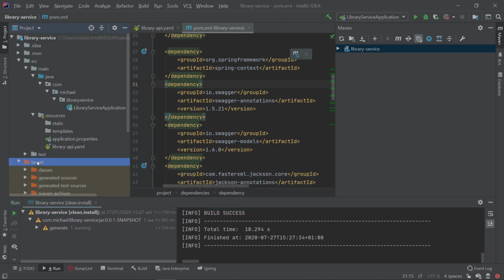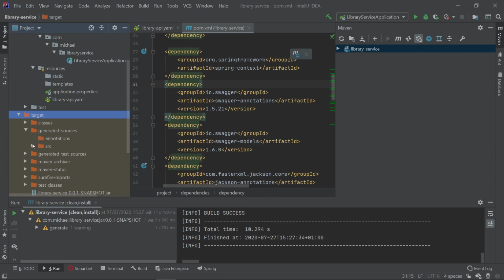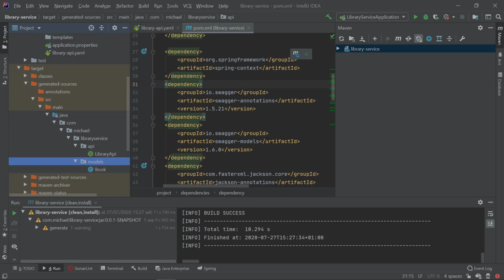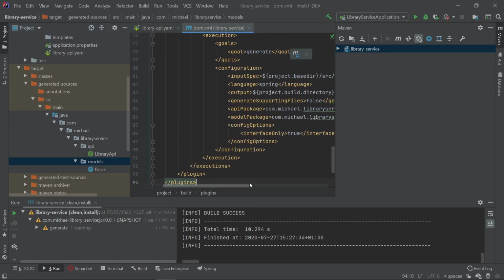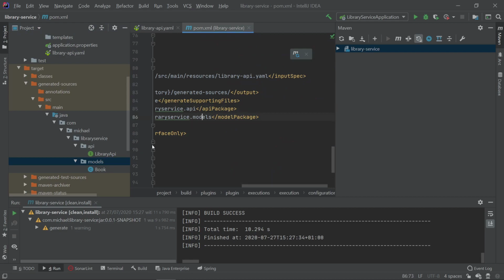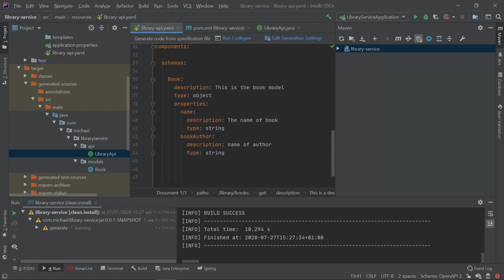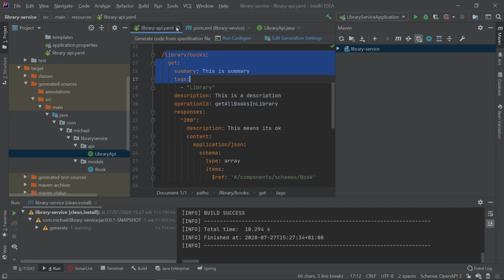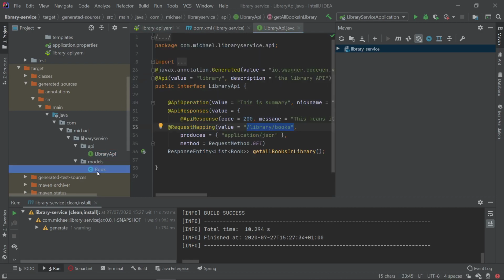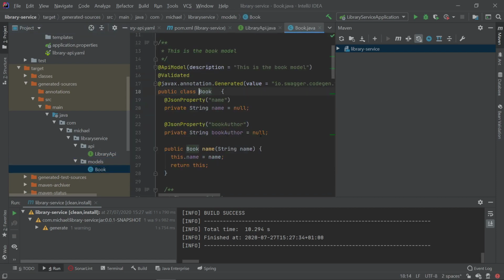You can see here in the target folder and in generated sources, src, main, java, com, michael, library service, the API and the models, exactly where I told Swagger Codegen to put them. If we click on the library API, we can see here that we have our library API, and it's /library/books generated from our library-api.yaml. And then we can also see in our generated files we have book name and book author.